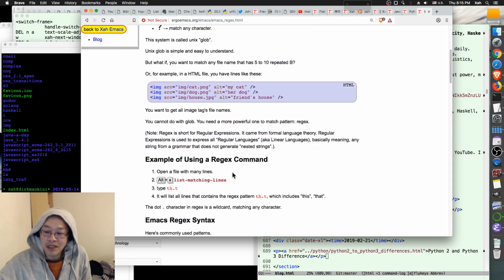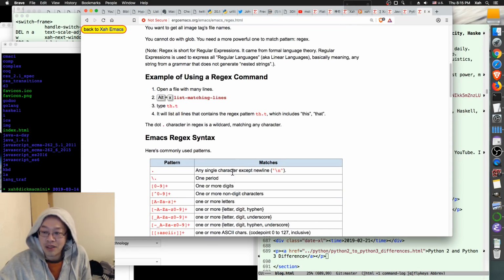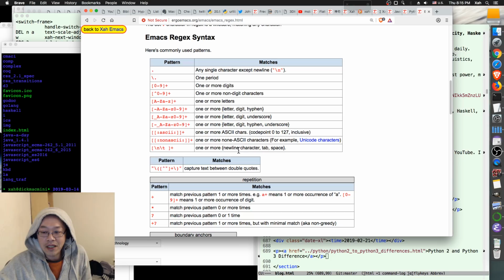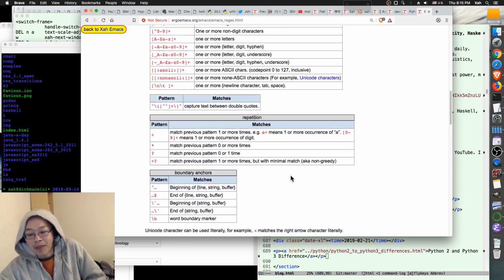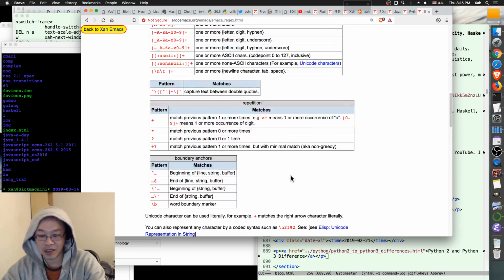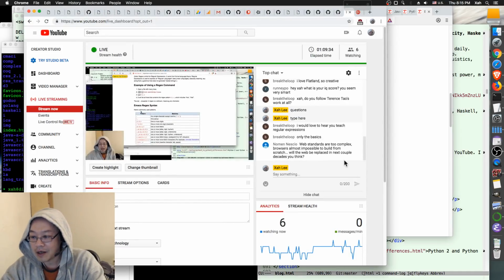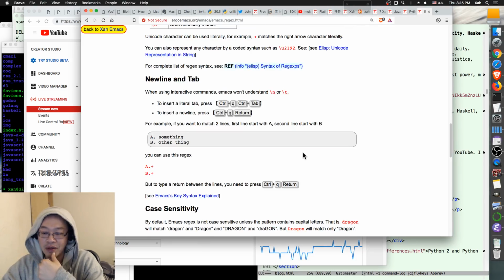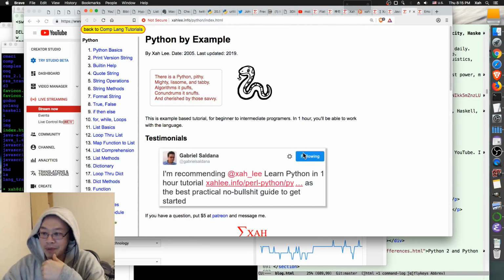So I give you some examples. Then I start to introduce you to regular expressions, and here is a list of the most commonly used regular expression patterns. So on this page I give an introduction to regular expression. Okay, so that's Emacs. Now let's go to Python.